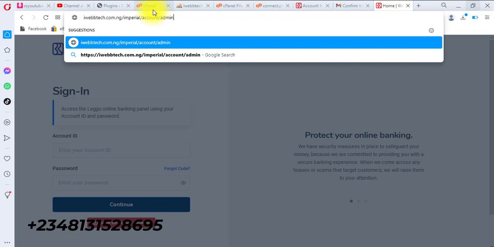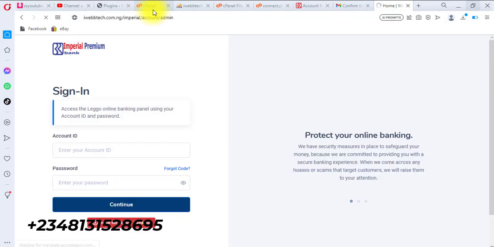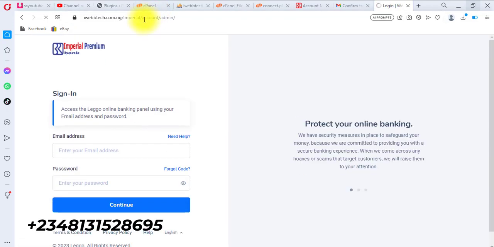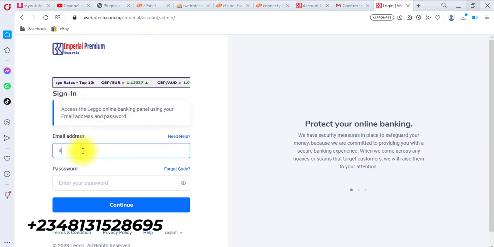Okay, so with this right now, I'm going to click on enter so that I will be able to log into the admin, and let's see if it works. Okay, so I will just enter the admin email admin@gmail.com, and I'll go ahead to enter the password that I just changed. Okay, so if I click on continue, let's see if that logs in.